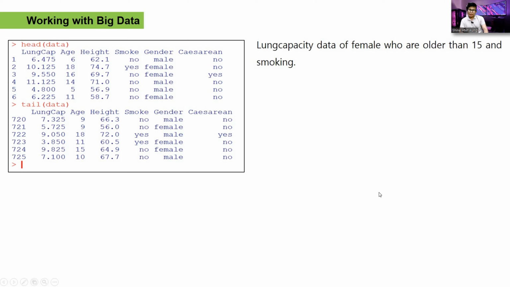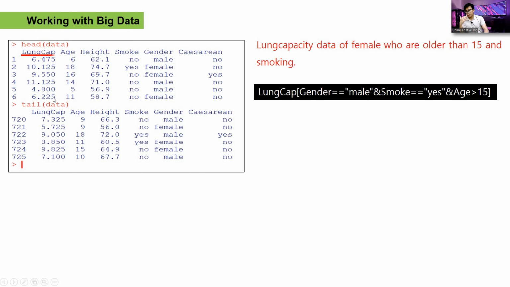The other thing in our software, we can work with big data. So this is the big data I have. This big data is from row 1 to 725 data. So this data is lung capacity, the gender, female and male, whether this guy is smoking or non-smoking, and then age, the collected data.